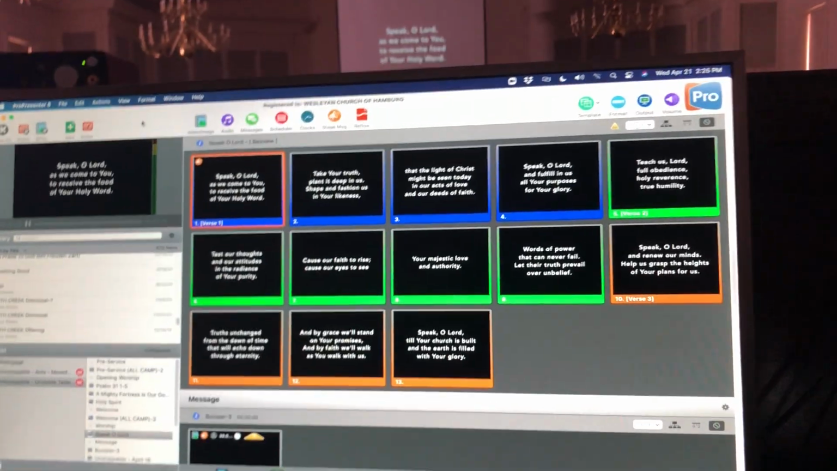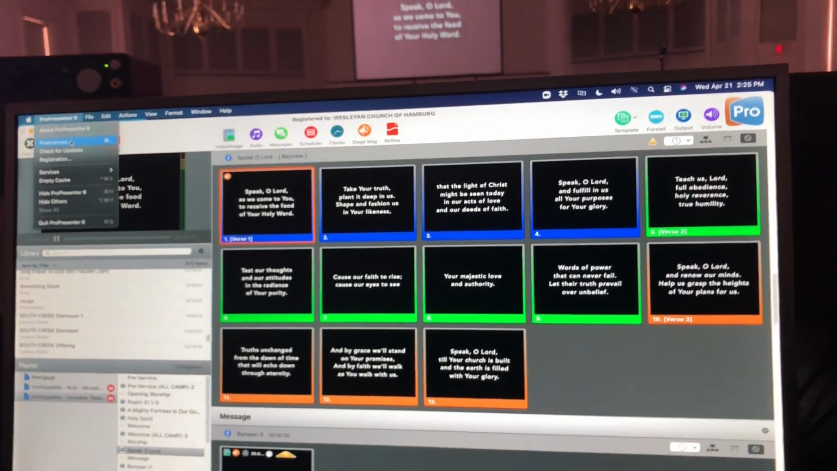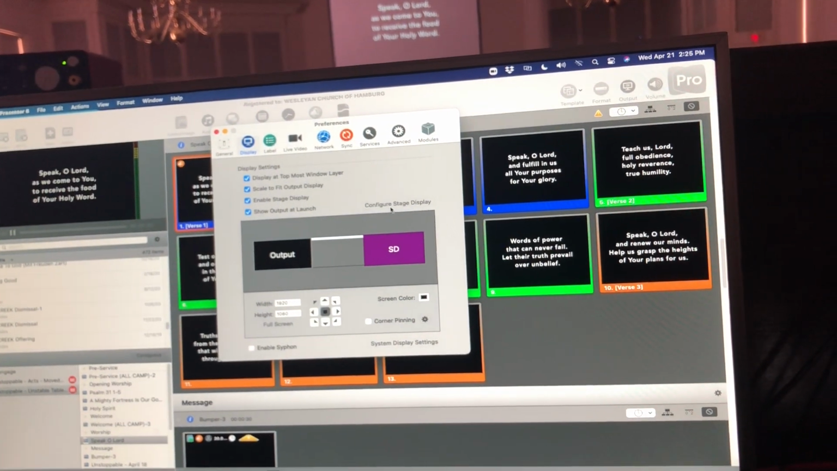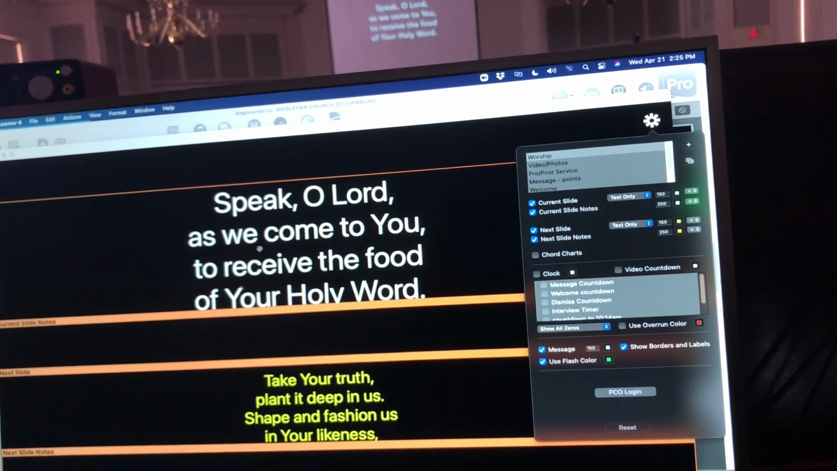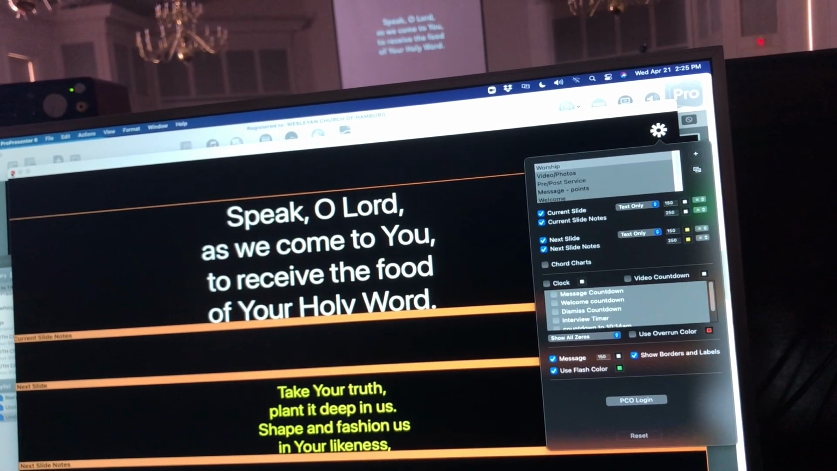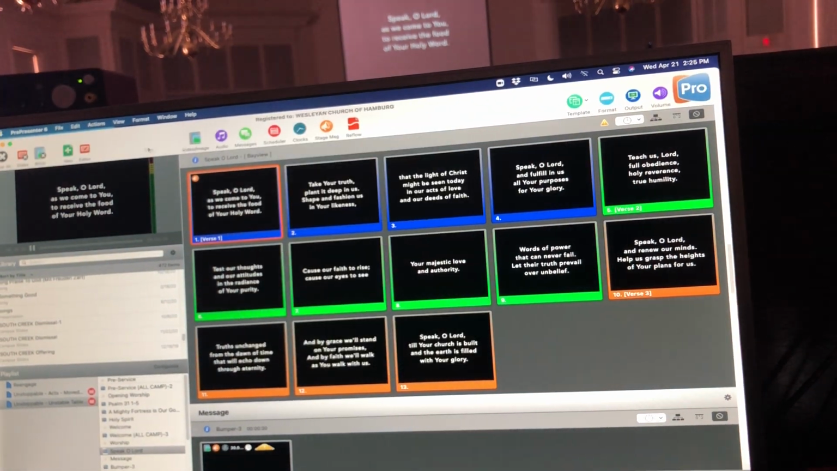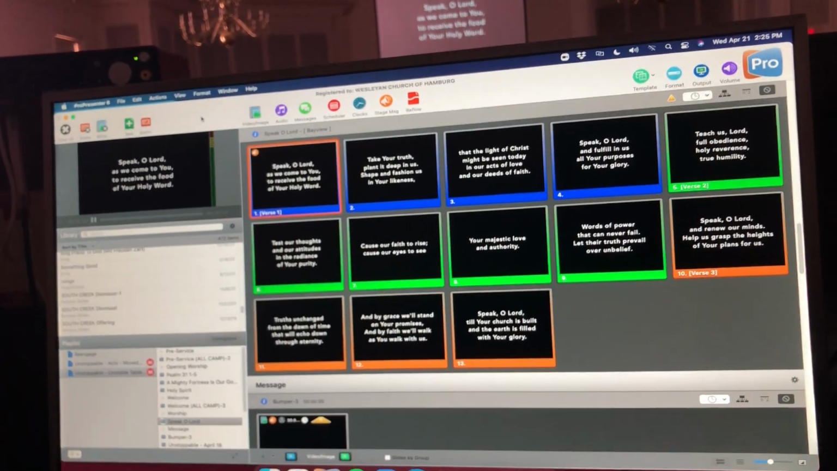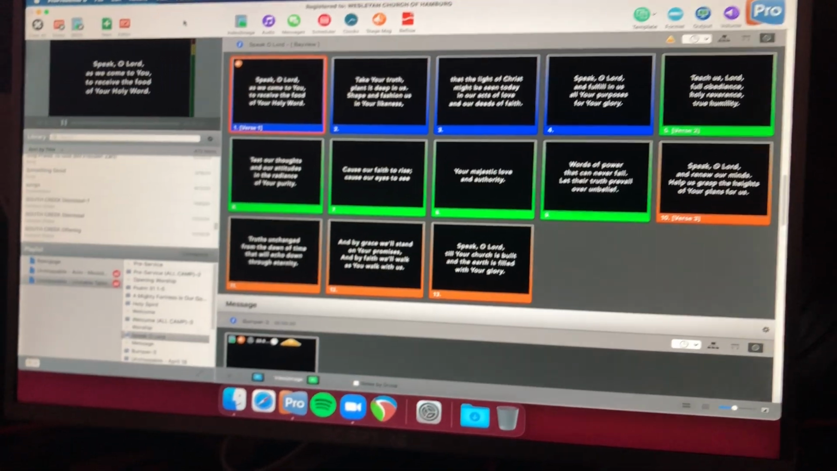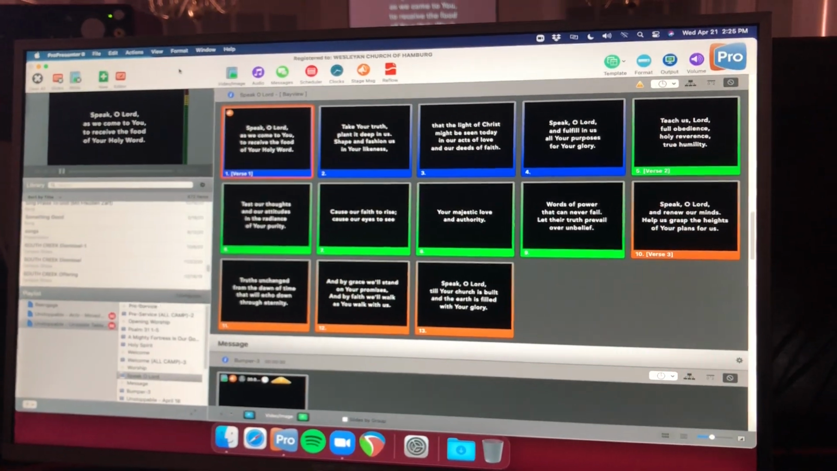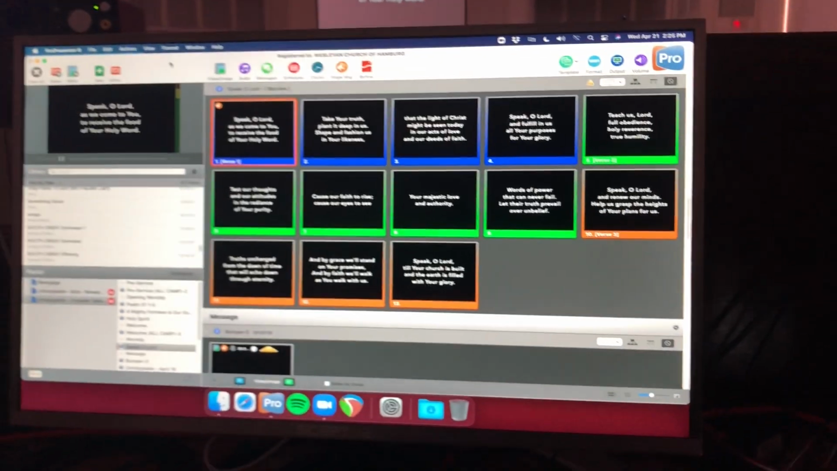So what does that mean? If we go into Preferences and Configure Stage Display, this information right here, what this actually looks like, is stored locally on the machine. It does not get carried over with the bundle when I export it. And if you don't know what the bundle is, I'll make another video to explain that, and probably go more in depth in our workflow for that.